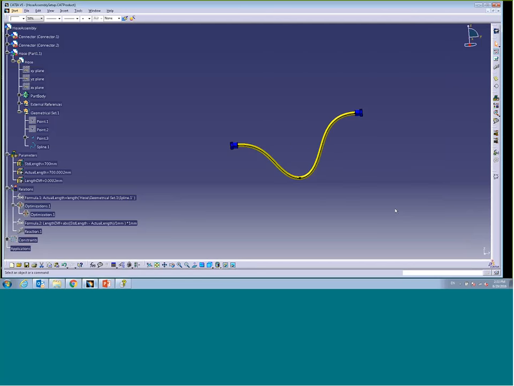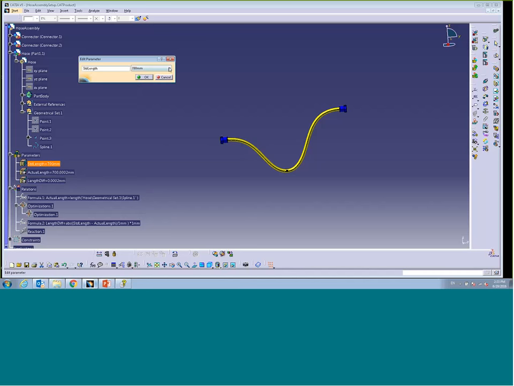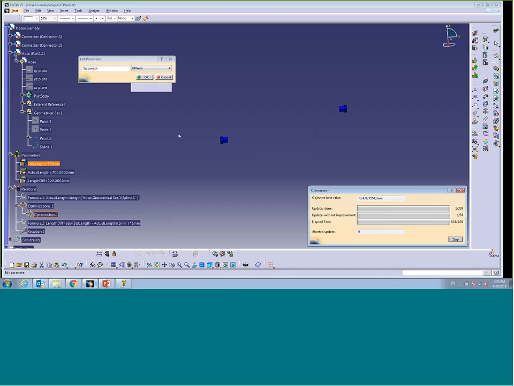So now I have a reaction. Again, what's the sequence of events here? If the user changes the standard length parameter, it will trigger a reaction, and the reaction in turn will trigger optimization. Let's see if it works. So I'm going to select a different value. Yeah, it works. It seems to be working just fine. So it's trying to match the new one, which I set up to 600 millimeters.